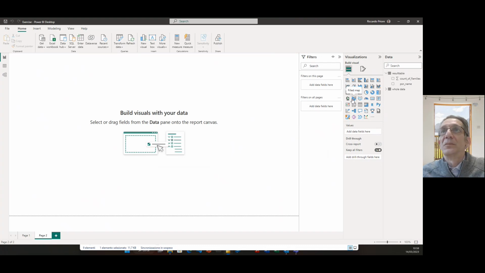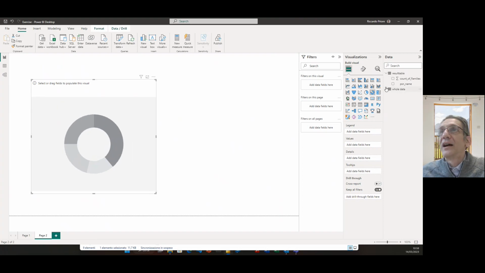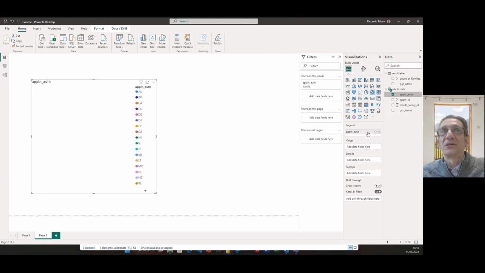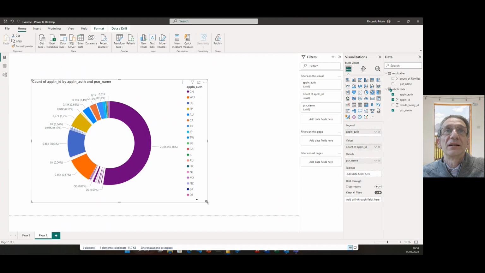Fine. So now I select the ring chart, and from all data, I import in the legend, for example, the application authority. Details, person name, and values, application ID. That I can say count or count distinct if I want to count not duplicated application IDs.